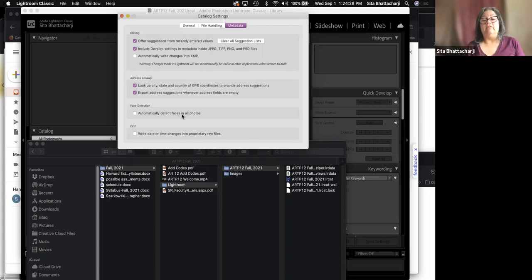Automatically detect faces in all photos. That's up to you. I don't do that probably because I'm older and it's not something I'm used to doing, but up to you. And then write date or time changes into proprietary raw files. So this will show changes that have been made, and that's entirely up to you in the metadata, which we'll talk about later.